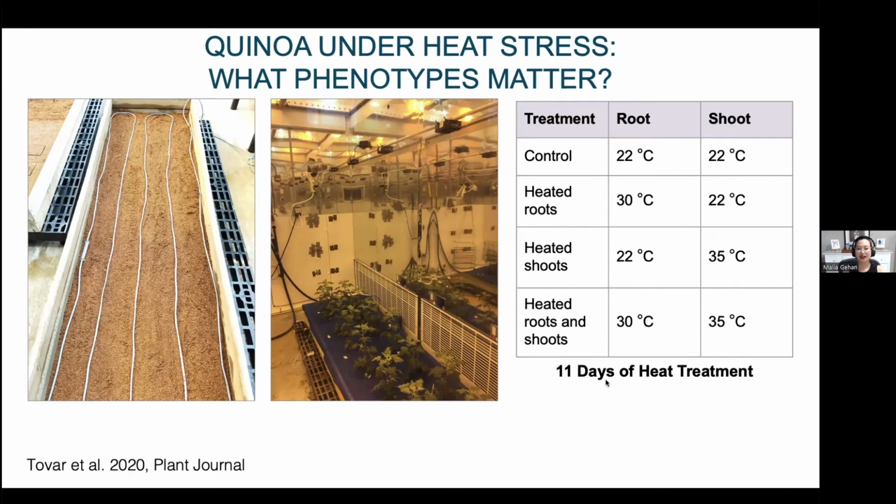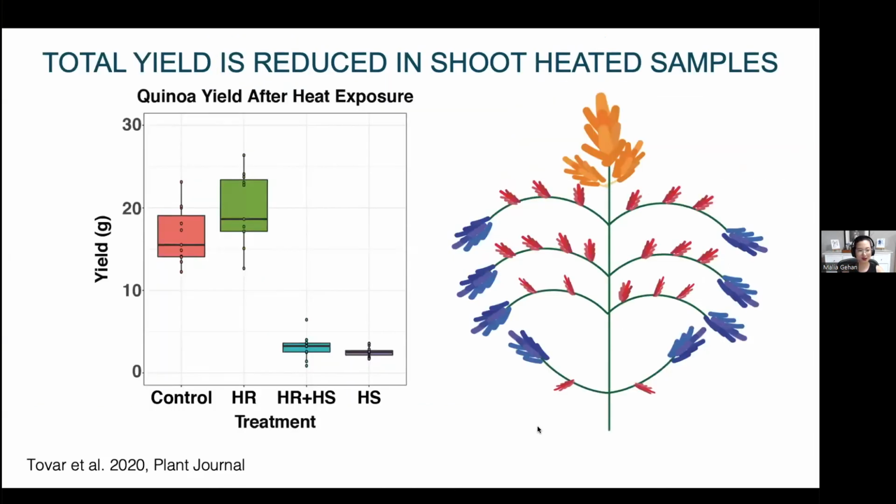So they started the heat treatment at anthesis, so at flowering, and they did that heat treatment for 11 days and collected phenotype information during that stress treatment. Again, we're doing this at a much smaller scale than you would in one of those commercial platforms. And again, we didn't know exactly what would happen under these stress conditions. This is what we weren't sure what's going to happen.